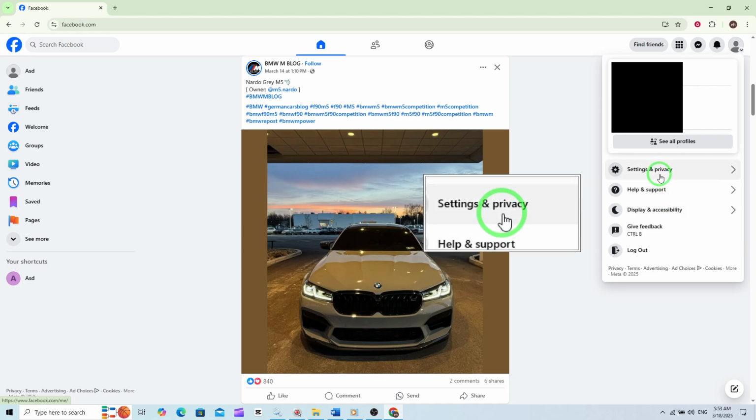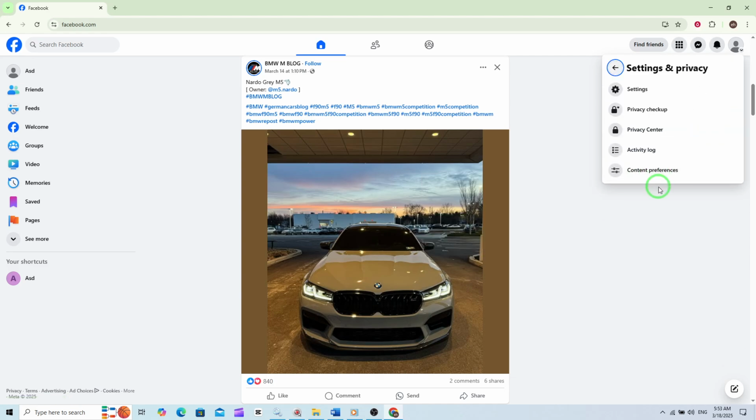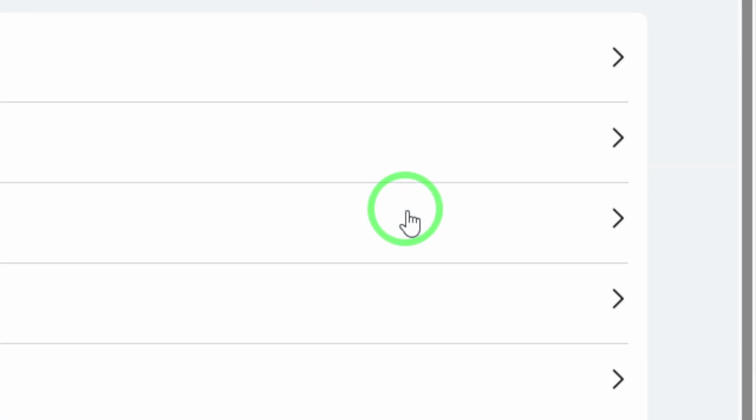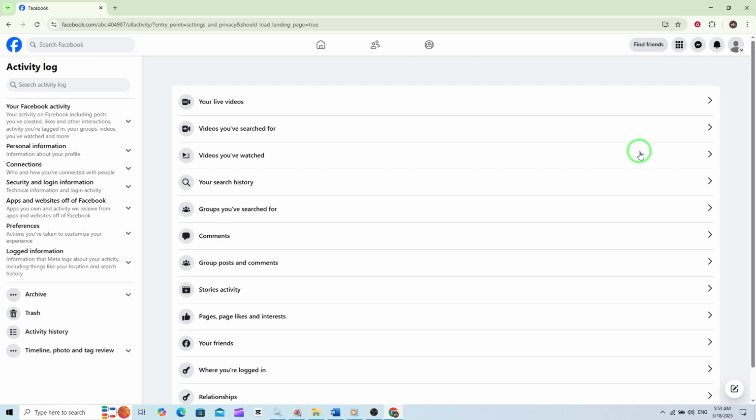Next, look for the Settings and Privacy option. Click on it, and from the drop-down menu, select Activity Log. This section allows you to view and manage all your Facebook activity in one place.